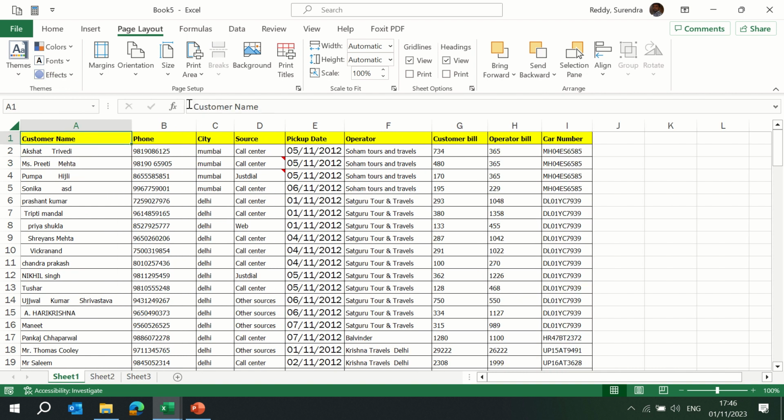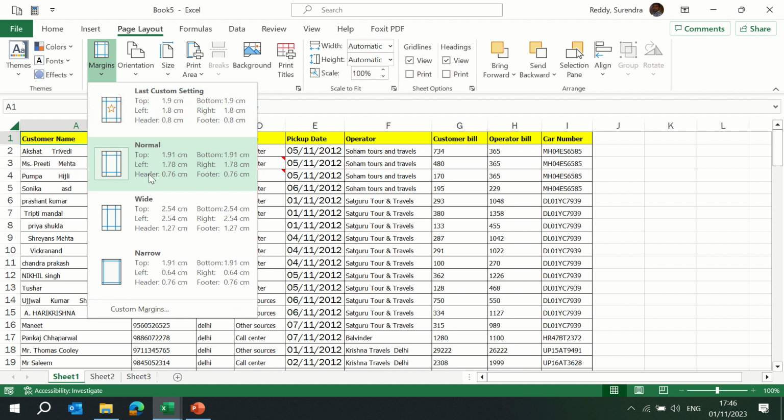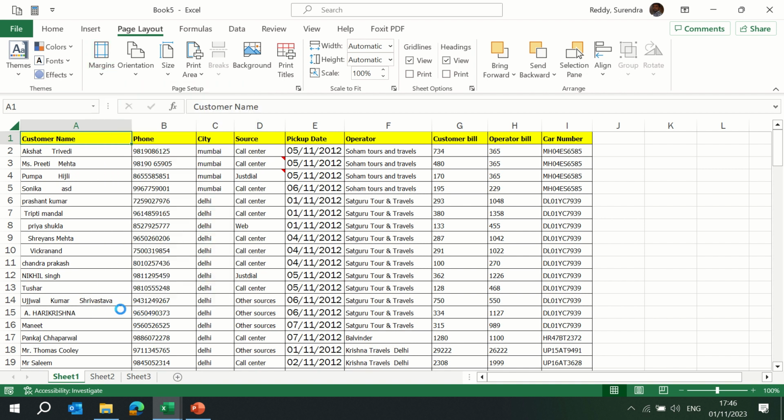Now next option, page setup. So for page setup, I would like to mainly explain how this works in reality. Now for example, I would like to print this data. So we have to set up margins, right? Here we have last custom settings, and if you make any custom settings, it will come here last. We have some default settings, but if you wanted to change based on your requirement, you just click on custom margin.